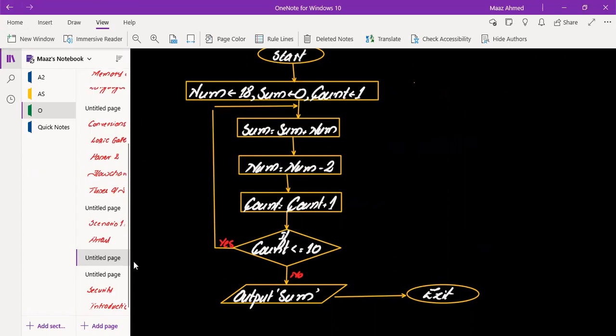Because it will give you the earlier number than 18, that is 16, and when it executes again, 16 minus 2 once again, that will be 14. But the counter will remain the same, that it is less than or equal to 10. That means your program executes 10 times only. So just copy this down as well.